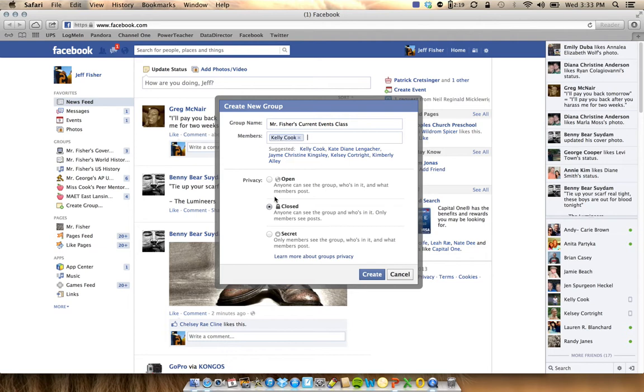Now, in terms of open, closed, and secret, I chose a closed one. In terms of open, I didn't want every individual to be able to access my Facebook group. I didn't want to make it secret either, where nobody could really find it. I wanted a happy medium in between the two, and so I chose a closed group. So anyone can see the group and who's in it, but only members see posts. That's the one I chose.